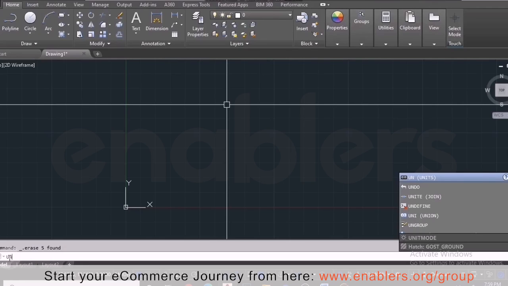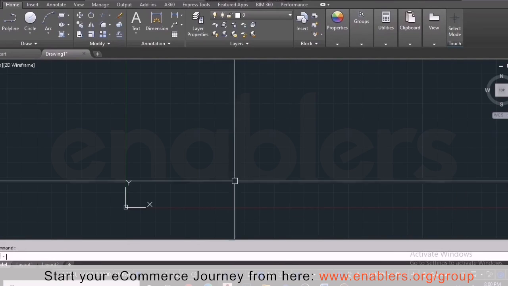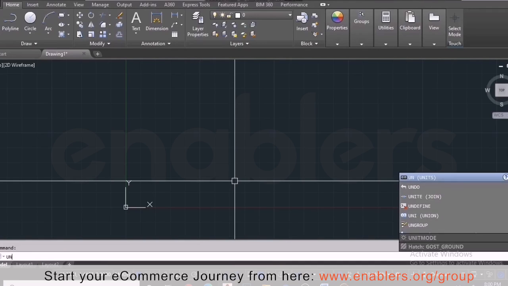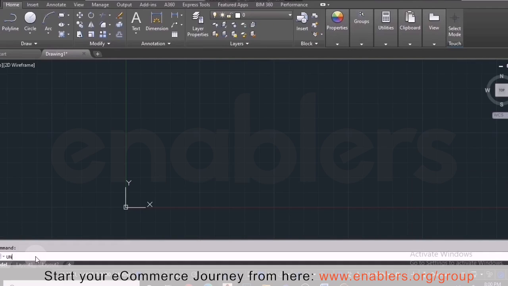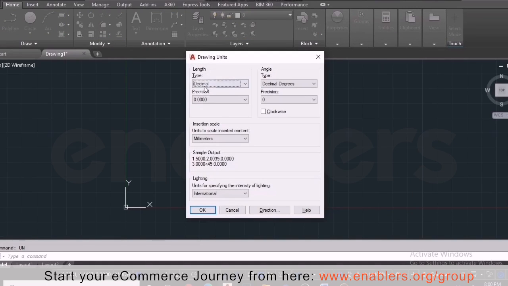On the command line, so I have got units UN. I will press enter and the drawing units window will pop up.